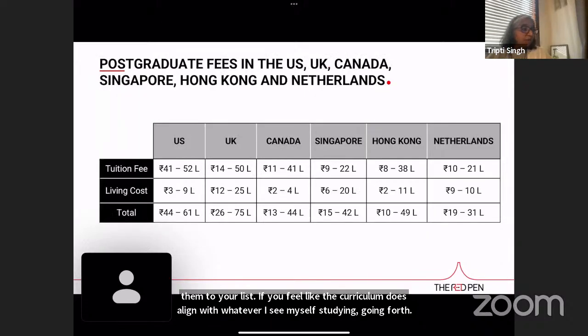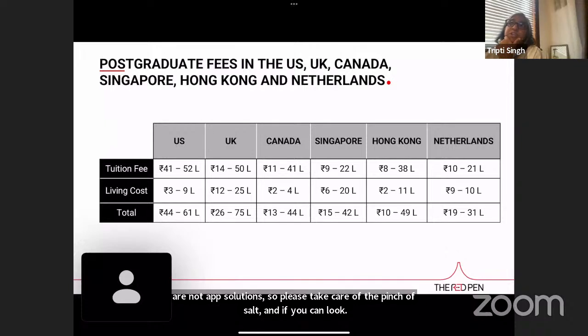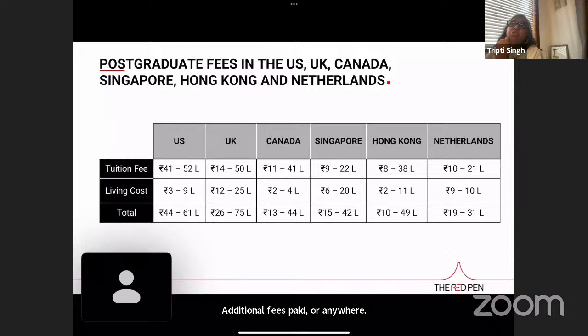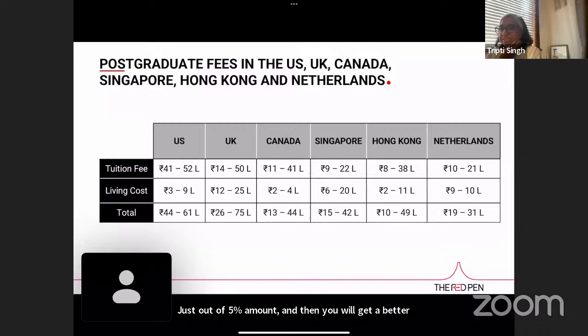I also get a lot of requests to talk about funding. So this is my funding slide for everybody. Again, these are indications. These are not absolutions. So please take it with a pinch of salt. And if you look at the tuition and fees paid of any university that you're deeply interested in, and they're only showcasing the tuition fees for 24 to 25, just add a 5% inflation amount, and then you will get a better sense of what the fees will look like for next year. Typically, universities are notorious for increasing between 2 to 5% every year. So 5% you should be safe, right?